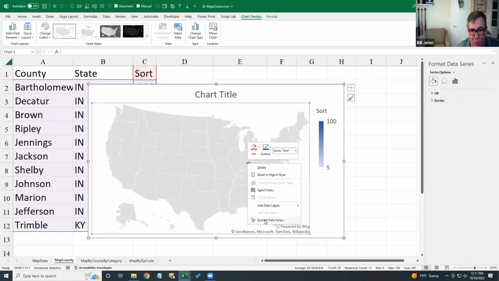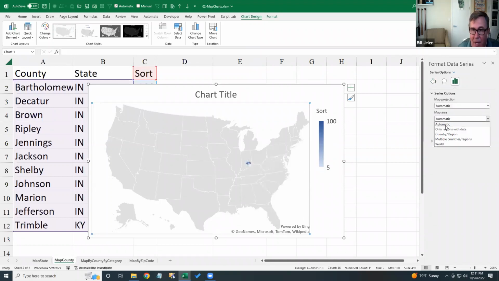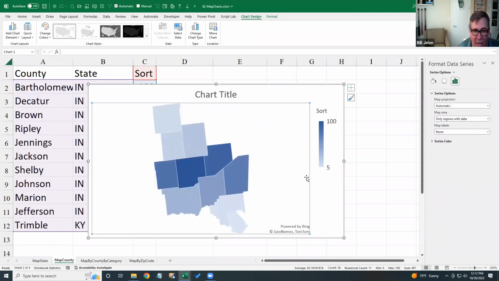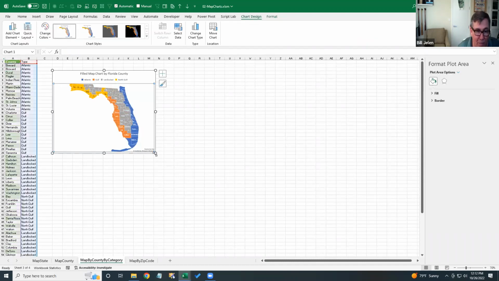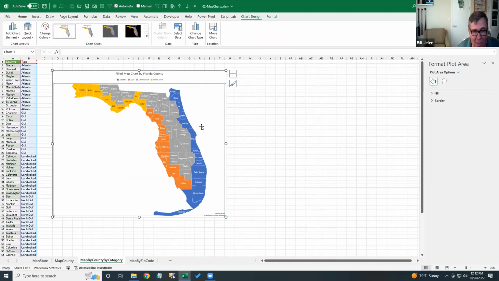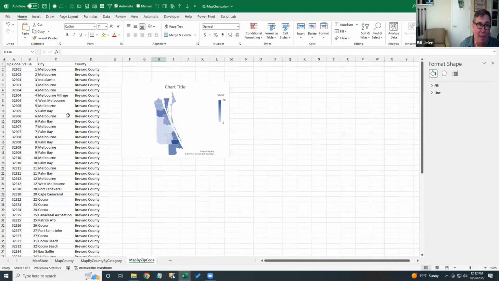So format data series. I right-click, format data series, and then map area, only regions with data. And then let's add the labels in, show all, so we can kind of figure out which counties they are there. So counties are cool. It's even possible, and the book has an example on this, to not do numbers, but to actually do categories. Like here, these are Atlantic states, Gulf Coast states, the Panhandle, and then the landlocked counties are gray, right? So you can manage to pull this off.